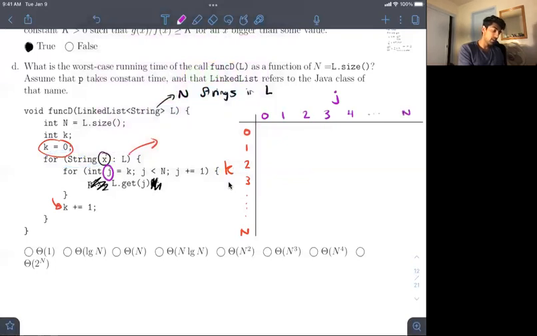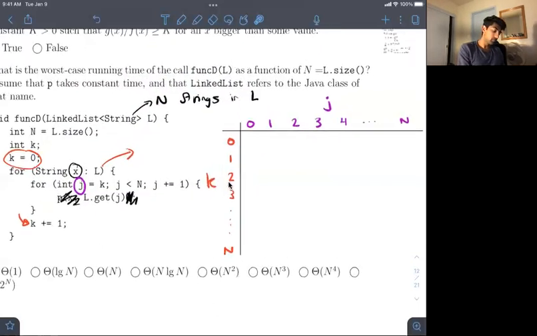Right? And then the second time around, j will start at 1, and so on. Okay? So now what I'm going to do is, for every value of k and for every value of j, I'm going to put how long l.getJ takes. Okay? So let's see what I mean by that.